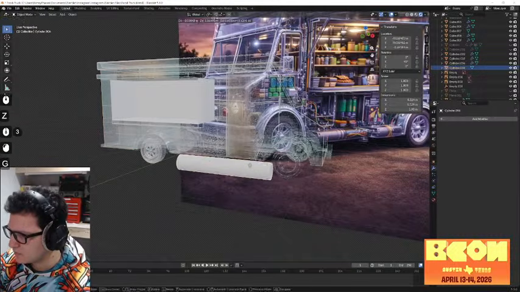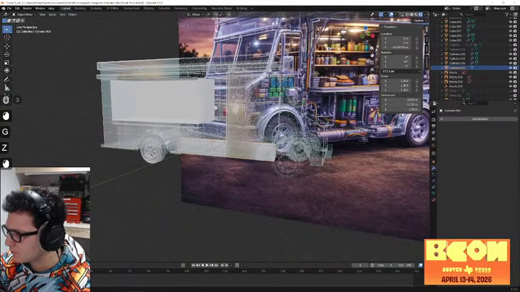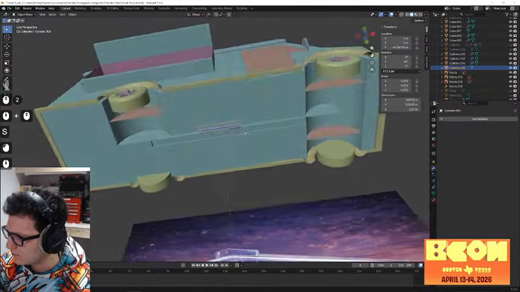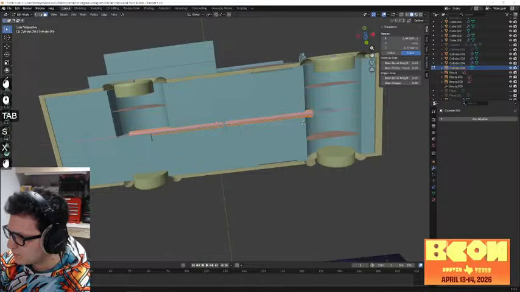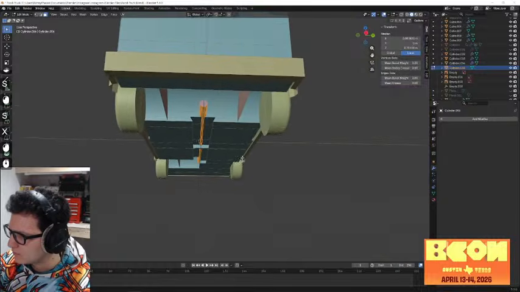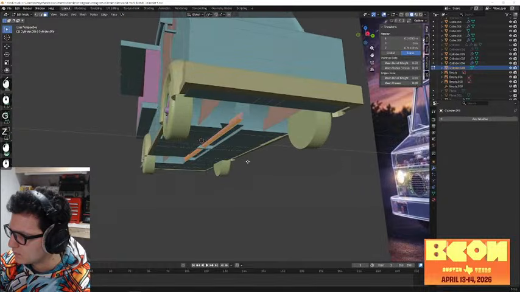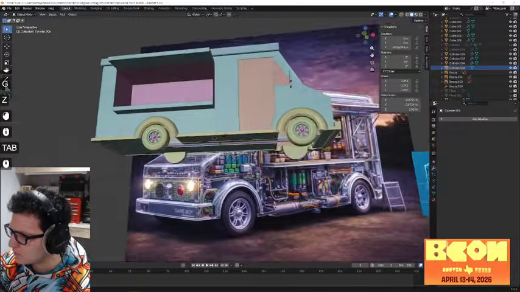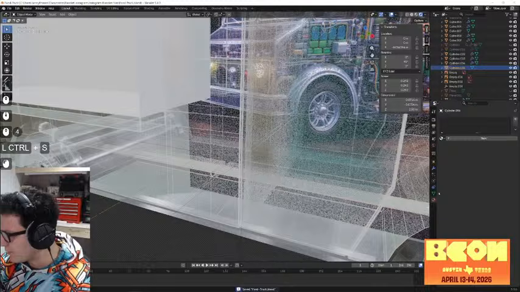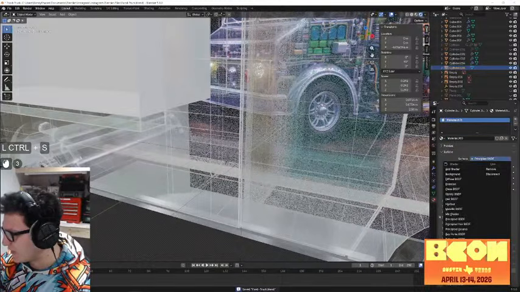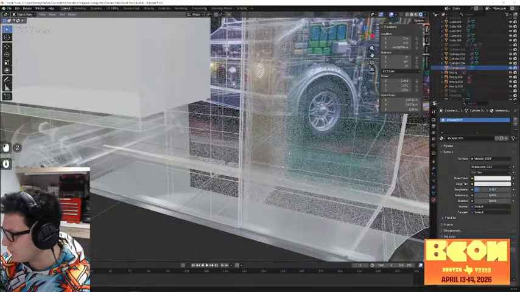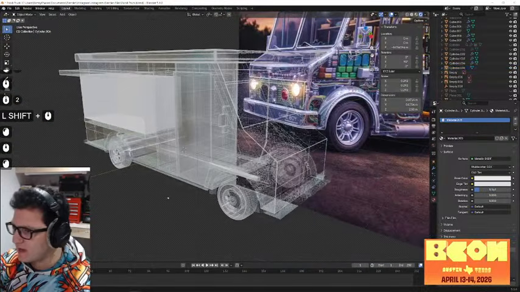All right, how's that look? I feel like it's okay. It'll do. All right, I'm curious what would happen if I now made this like a metallic shader. Interesting. You can kind of see it through that.